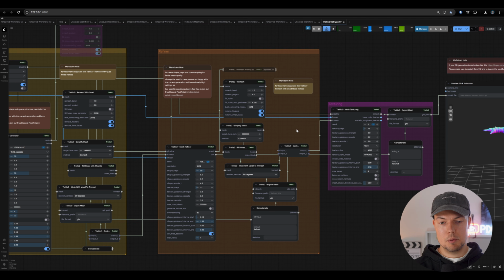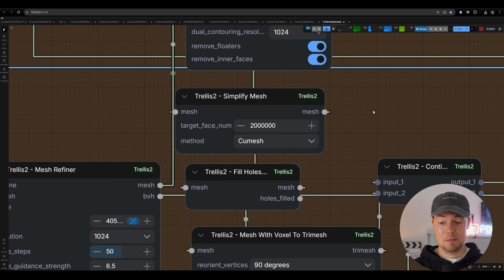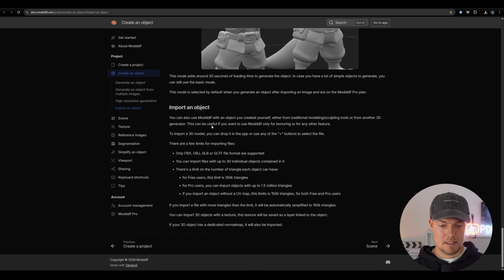And one thing we need to change is our face number over here, because it is quite high. It's about 2 million at the moment, and that's a lot, but we need to reduce it because once we import it into Modddif to retexture our model, we need a lower face count, otherwise it won't work. You will see here in the Modddif documentation that for free users, the limit is 150k triangles, and for the pro users, it's a max of 1.5 million.